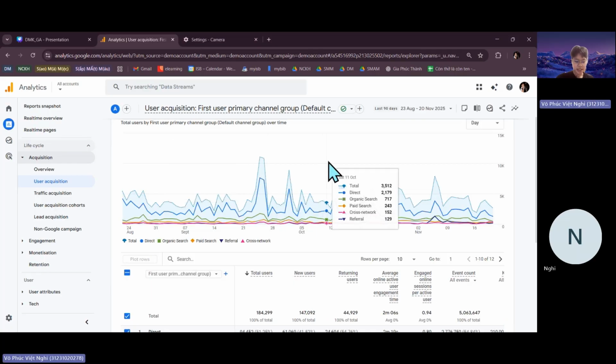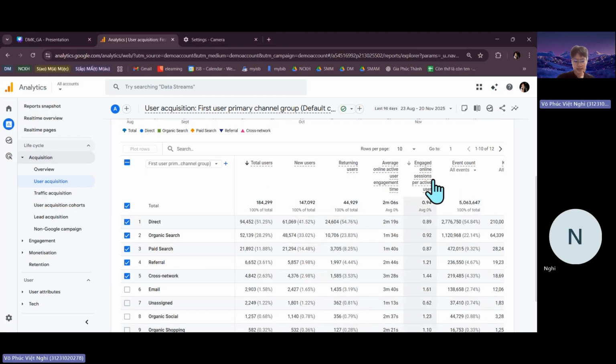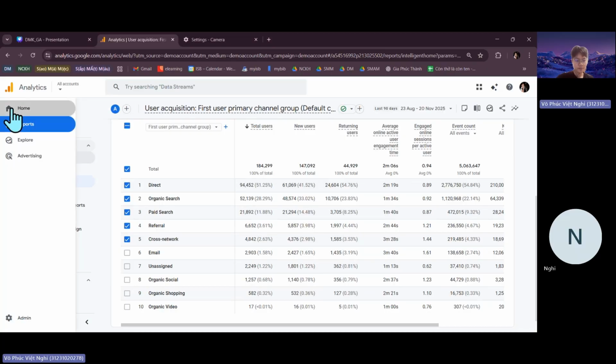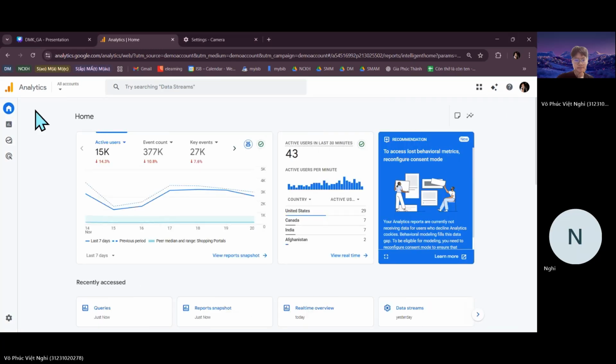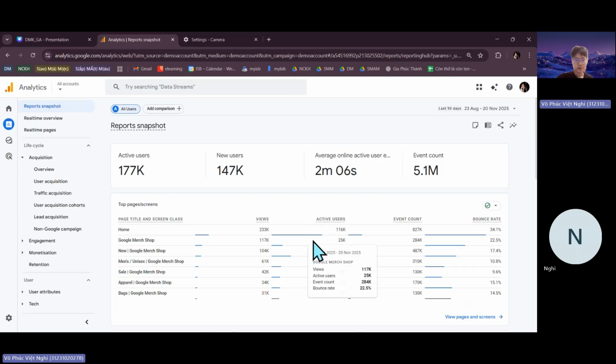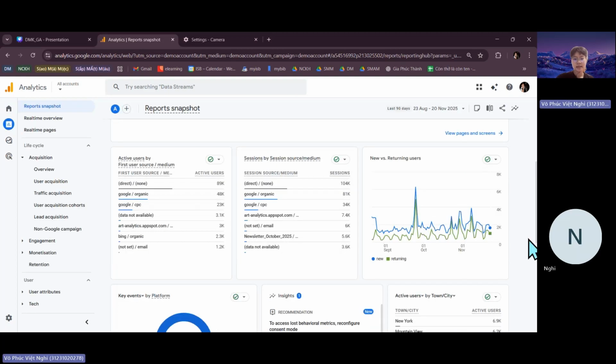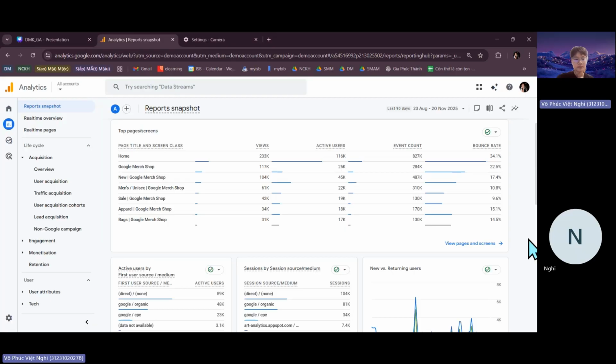Here is the line chart. The line chart shows user trends over time, while the table breaks down which channels bring the most users and how engaged they are. And now we're back to the report snapshot. So we have gotten used to the user acquisition. Now we move to the traffic acquisition, or the traffic channels.